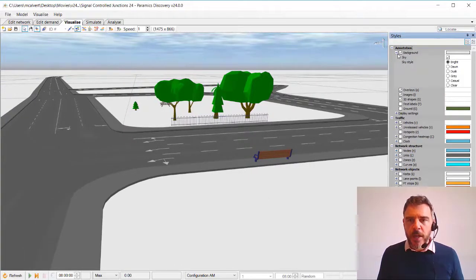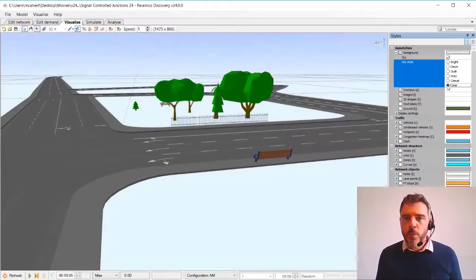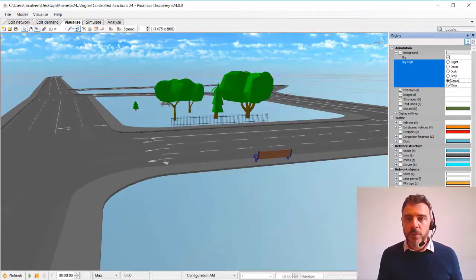So if I open up this background section, I can see my options for the sky. Now you can see that sky is toggled on in this model, and the first 4 options on that list were in the previous versions of Paramics Discovery, but these bottom 2 are new, and you might be able to tell that they're slightly different.